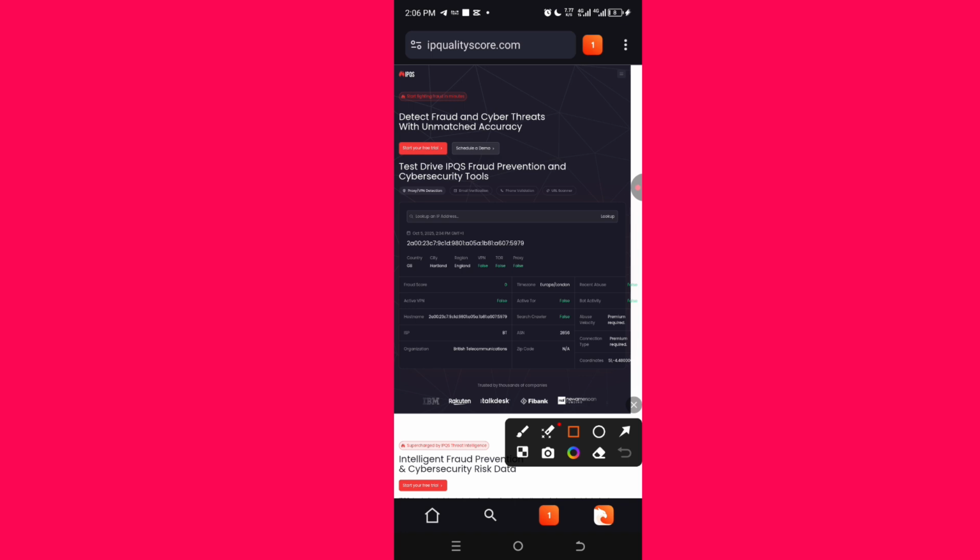So you can see right here that the fraud score is 0. You can see that active VPN is 0. You can see active Tor is 0. You can see all of these are false. Now, some IPs and those sites that I showed you previously, like over.com and all that, sometimes may just show you that yes, your IP is good to go, but it's a lie.